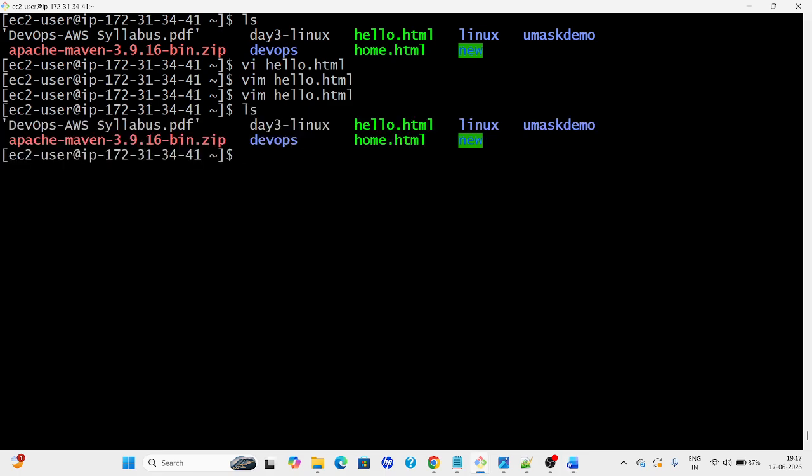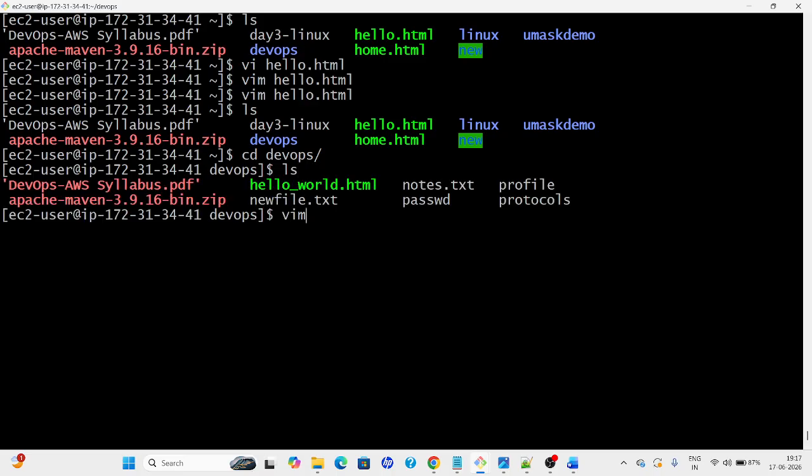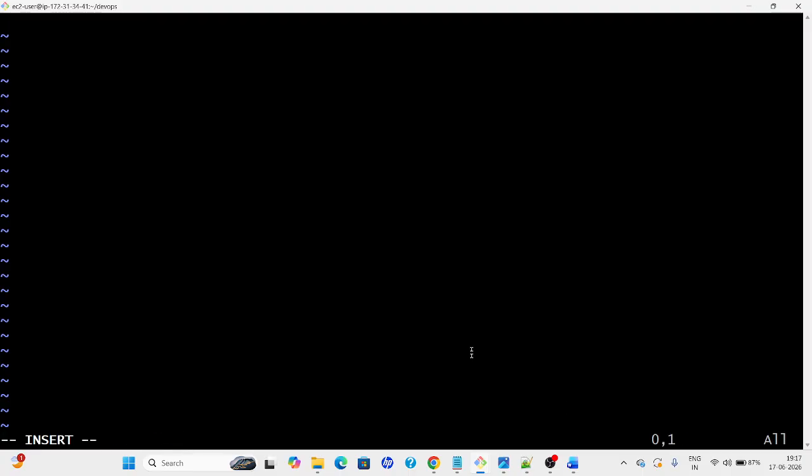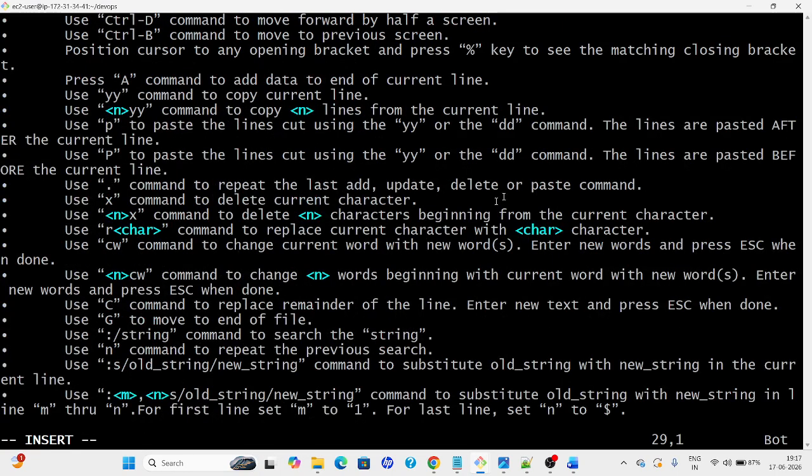I'll create a new file: cd DevOps. Here I'll use vim, then editor demo dot txt. I will take XML here now. I enter insert mode, so I have to paste it. You can't do Control C to copy here. You always have to use the mouse and then do the paste.